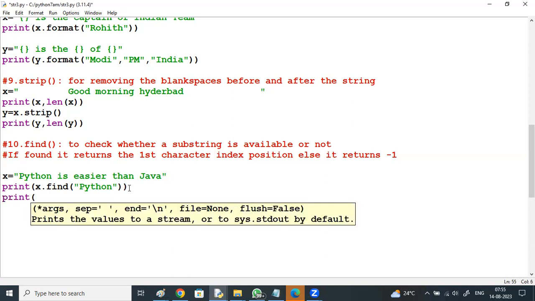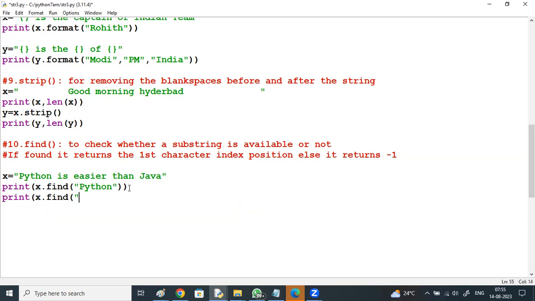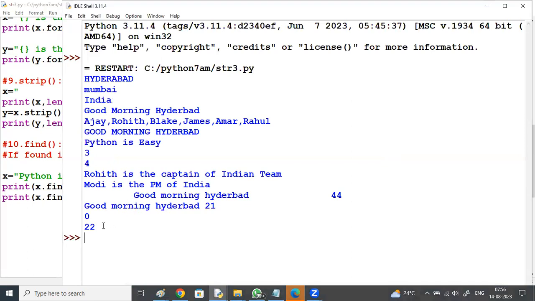Print x dot find of Java. Java is available at what index? It returns that J index position. First character index it is going to return. J index is what? That index it is going to return. 22, right? Yes.